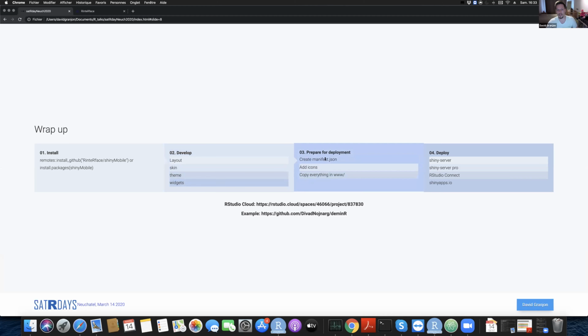And to make it full page, because it's compatible with progressive web apps, you have to create a manifest.json. It's a JSON file. You have an example in the package documentation. This JSON file basically contains the name of your application, links to icons, so the icon that you will have when you launch the application on your mobile, and also the start URL. So if it's put on shinyapps.io, then you can put this URL in the manifest.